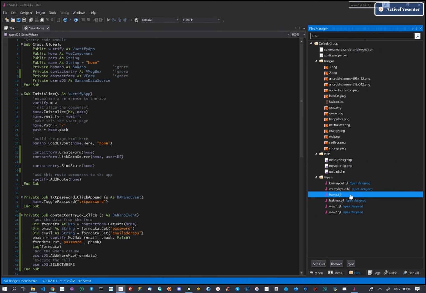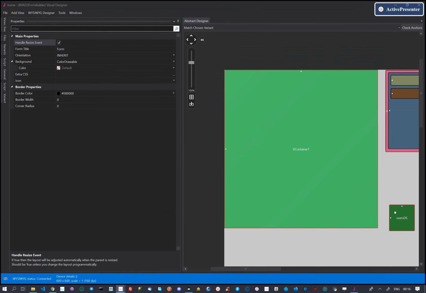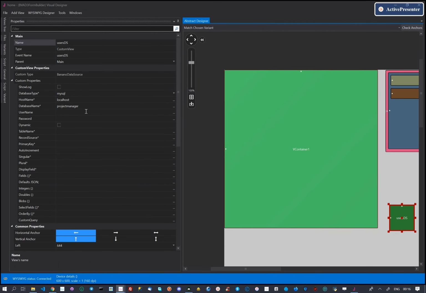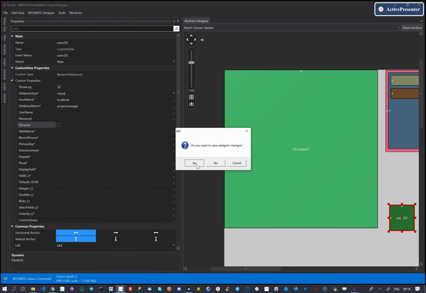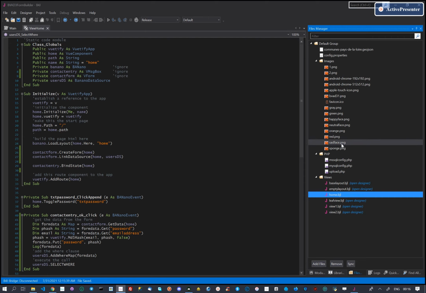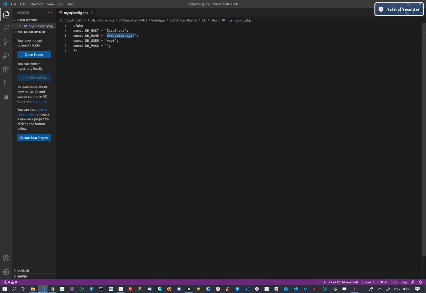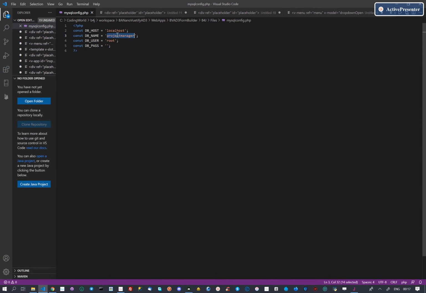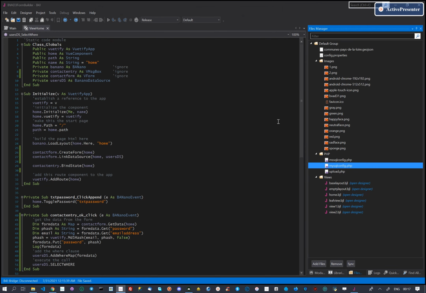Perhaps let's log everything that happens inside the data source, so that we can see. You will recall that we only linked it with the form details and fields. We check the show log property to do that. Let's also see the details of our PHP config file. The config file is being used because our data source dynamic property is turned off.